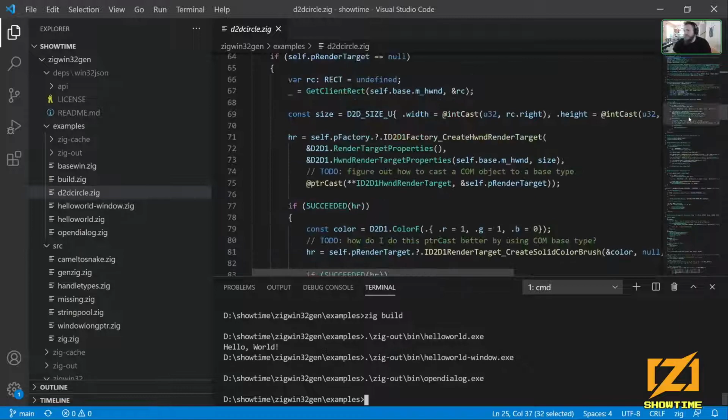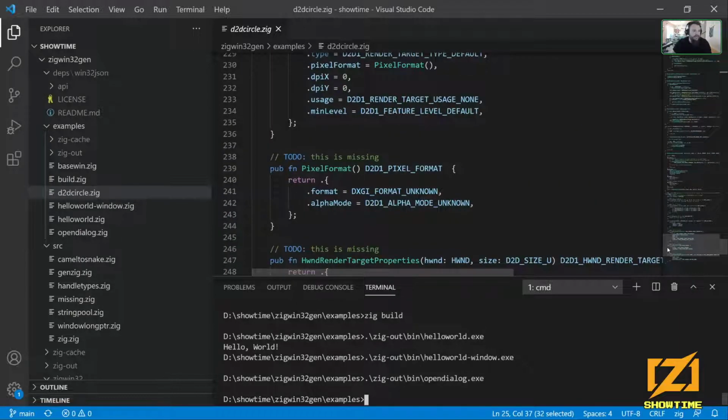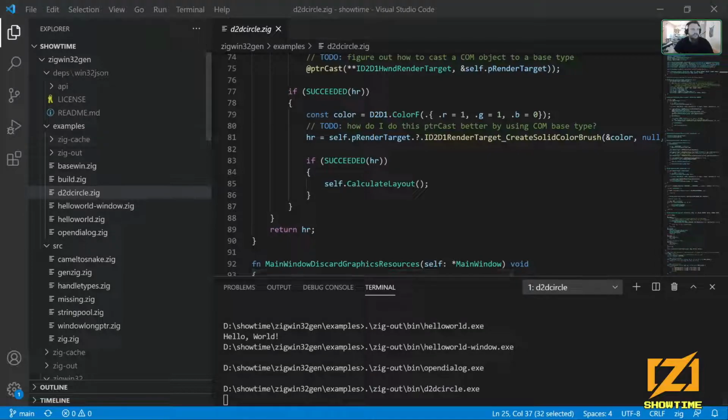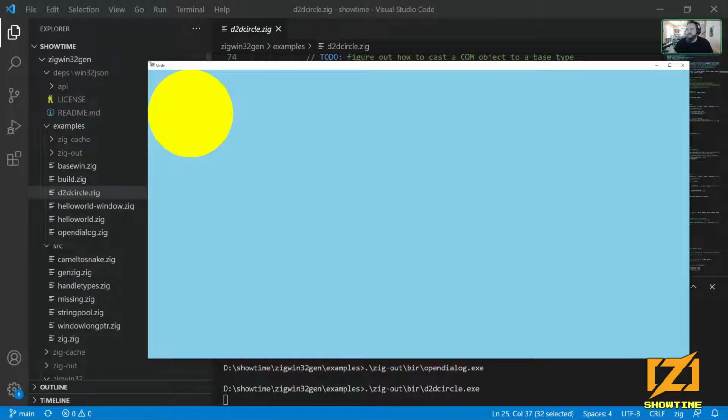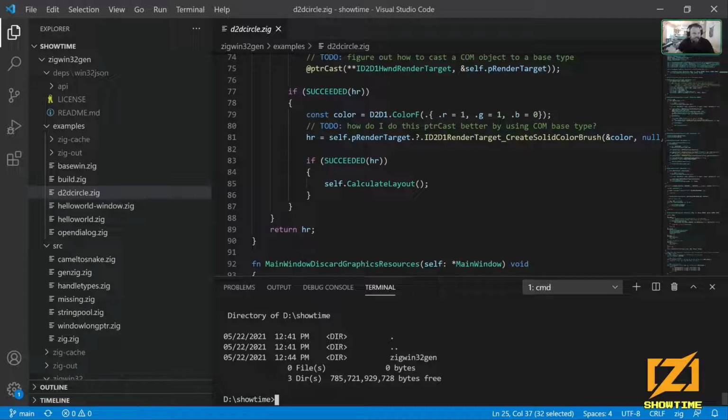But yeah, we can call Direct 2D in Windows. So now you can write all your Windows games in Zig, no problem. And let's just see that one running. Direct 2D D2D circle. And this should just open a window and give us a circle. So great. All these examples are great, but you may be asking, well, how do I use this in my project? How do I get these sweet APIs?